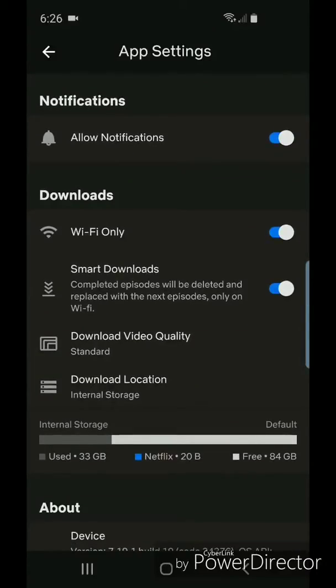And you're going to turn off Allow Notifications. To turn it off, you're going to flip the switch to the left. Now you can go to the settings.